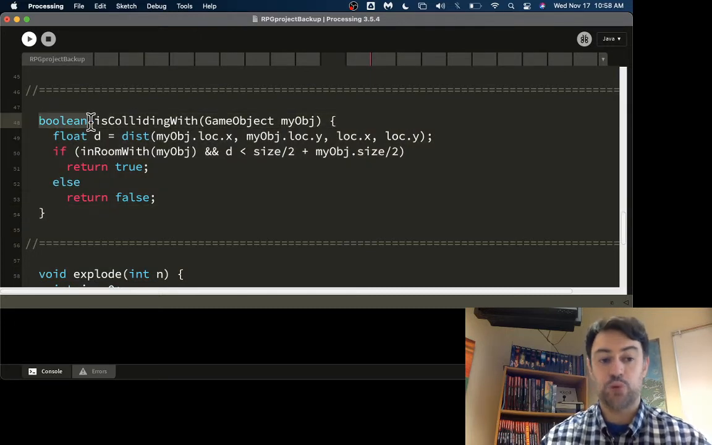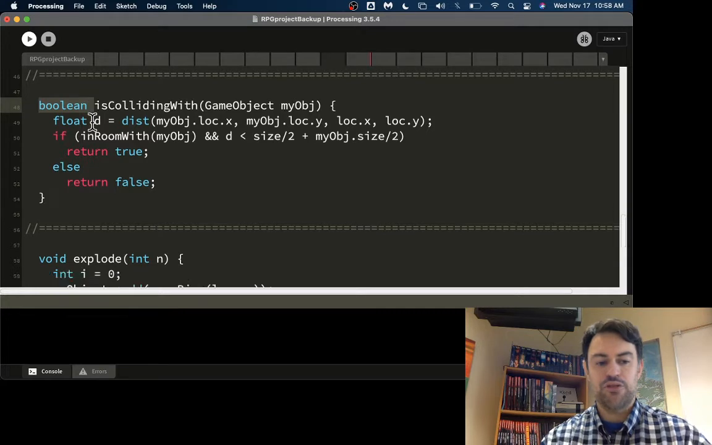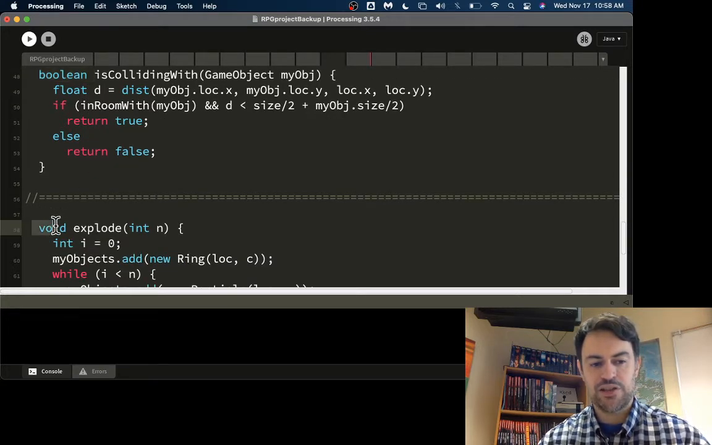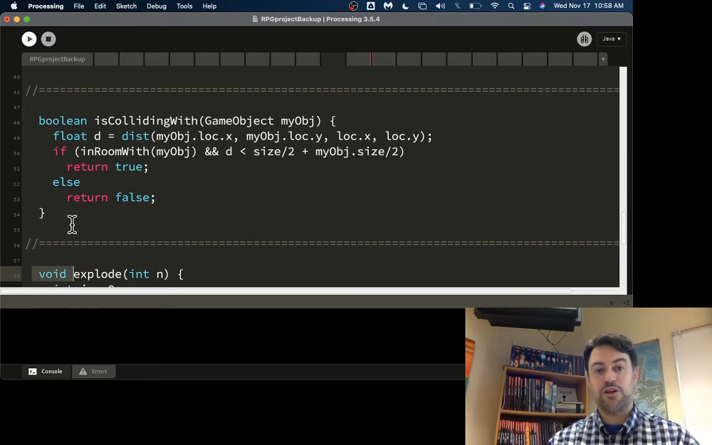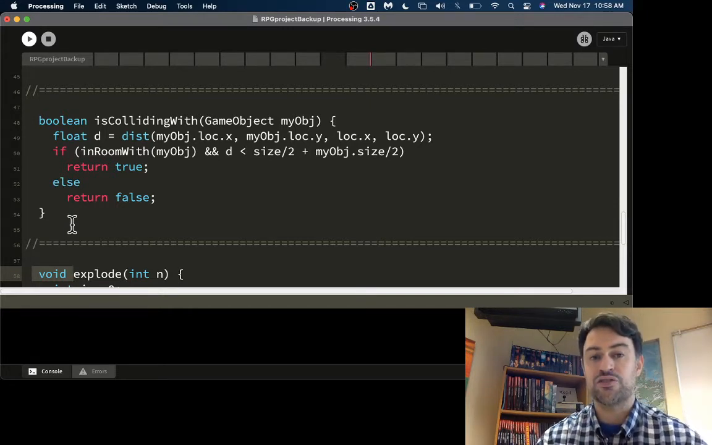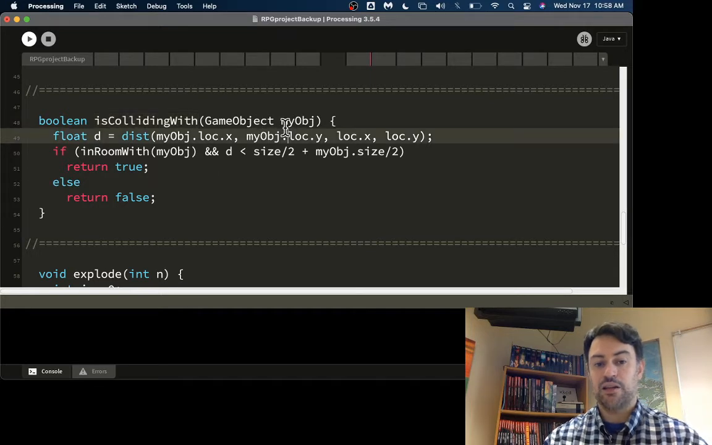So check it out. This is a Boolean function. Boolean functions are functions that return a value, a true or false value in particular. Usually we've been writing things like void functions, and they don't really answer anything. They're just a list of things to do. They're just some code that needs to be executed when you call that function. But a Boolean function doesn't just execute a bunch of code, it also returns an answer. So it sort of answers a question. And this question is going to be, is this object colliding with the parameter object?